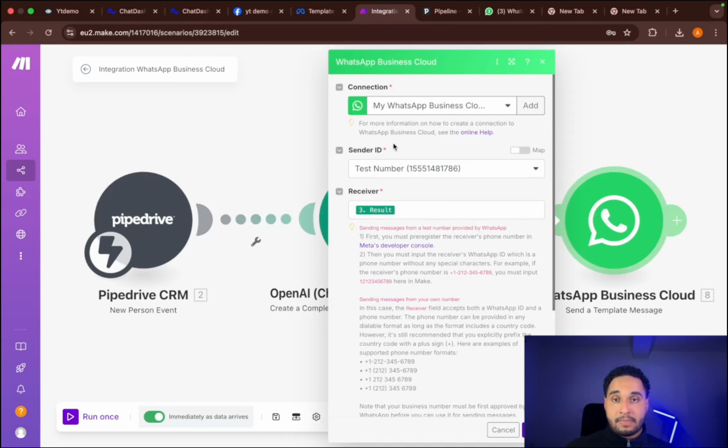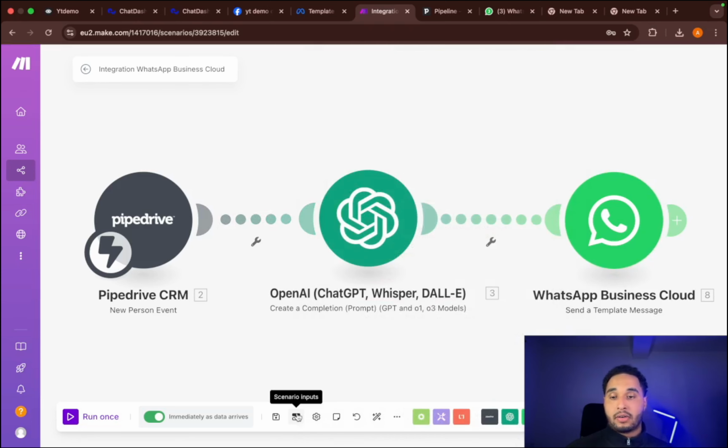if you click on the WhatsApp Business Cloud module, you will see instructions: sending a message from a test number cannot be with a plus or a line or whatever. Sending messages from your actual number is not a problem. It can be with a plus, line, with whatever character. It will work then. But since we are going to use a test number, I have to delete the plus, and for that I'm using OpenAI. Okay, so click on save.